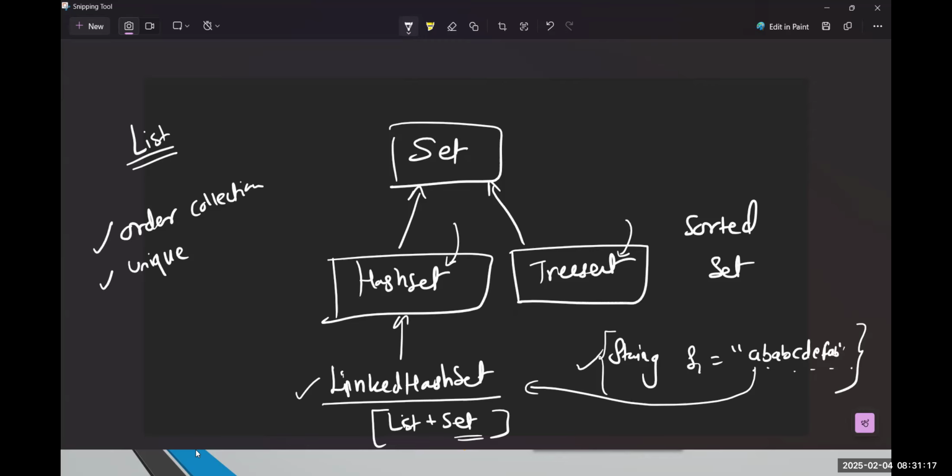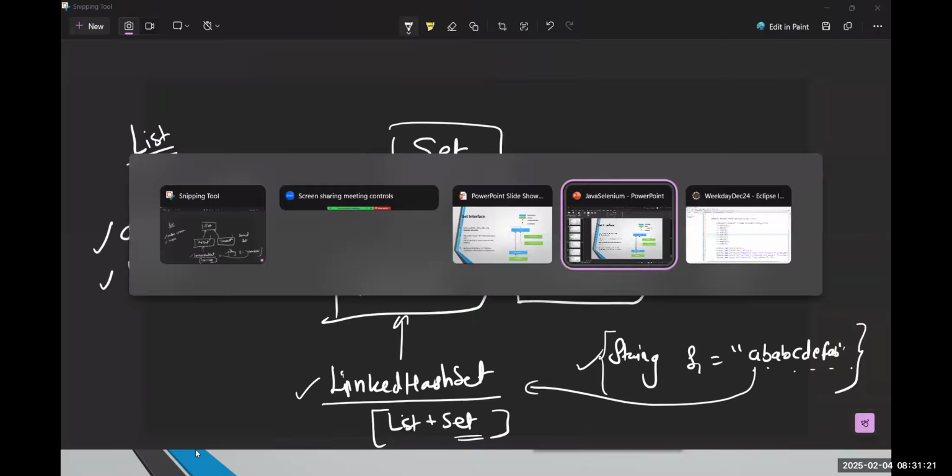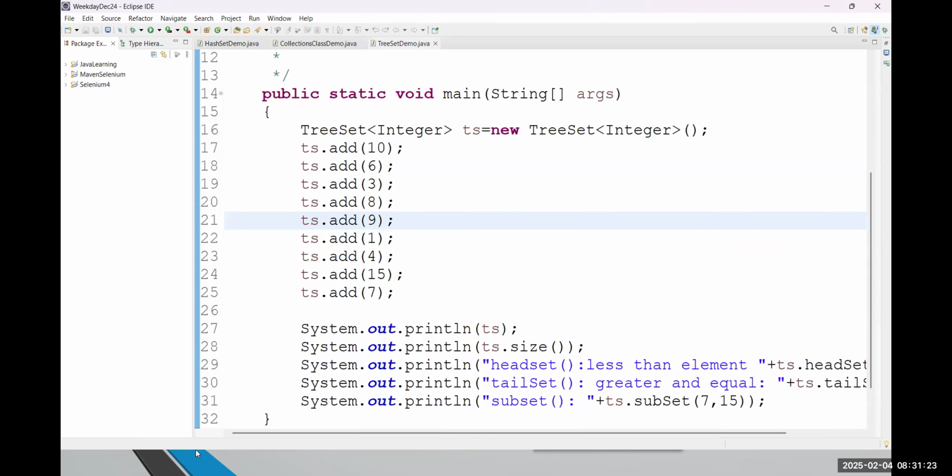You need to think where exactly we can apply this, correct? But the most common scenario, like duplicate characters, if you wanted to remove them, then there is a direct solution. Pass that character to a linked hash set and it will help you to remove them. Okay, so just have a look.